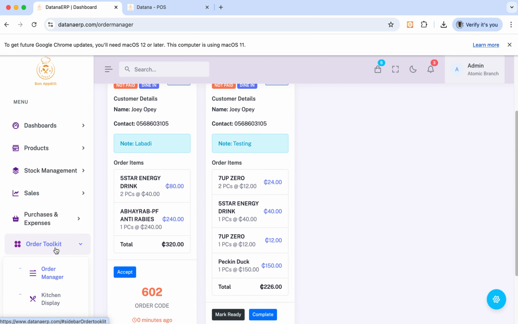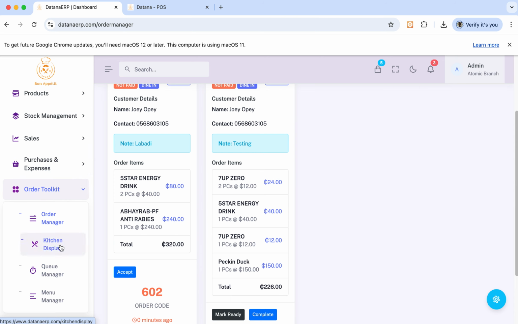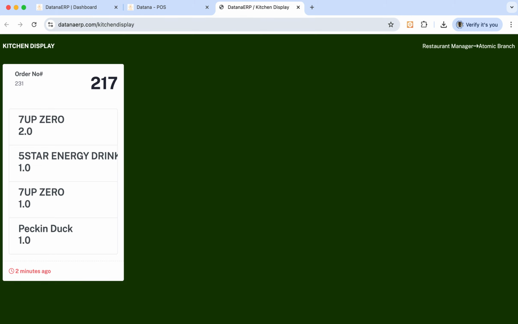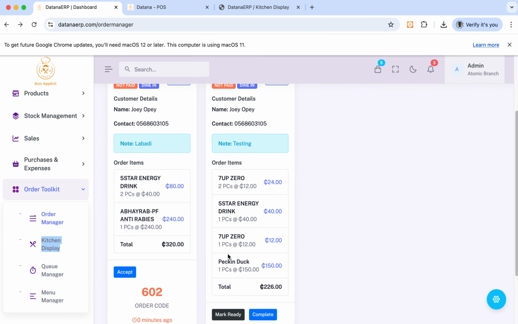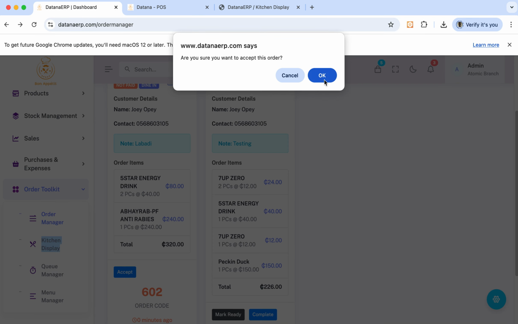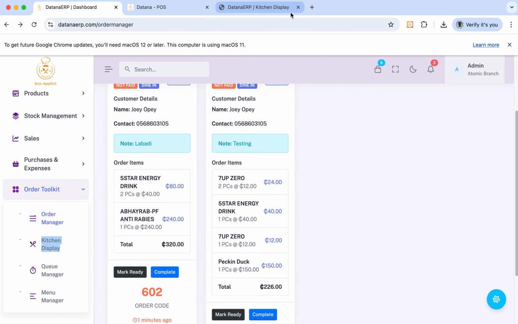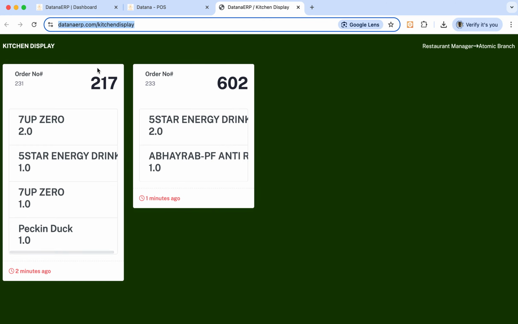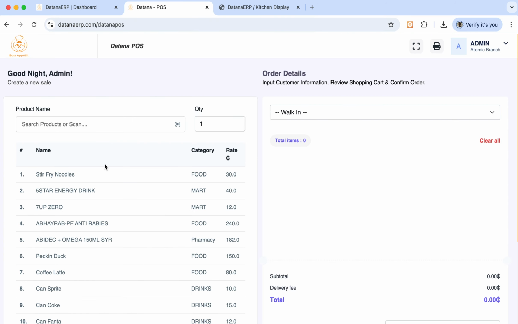So now, let's say this is exclusive for restaurants, not necessarily retail, but for restaurants, we have other features, what we call the kitchen display. The kitchen display basically means that if you have a kitchen, the order will be displayed on the kitchen. Let's say that the salesperson accepts this order that is coming from the call center. It will also appear in the kitchen display, and as you can see, it's on the kitchen display so that the people can prepare the food or the item.